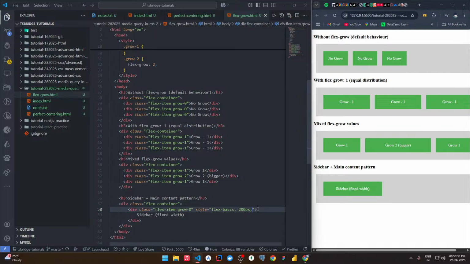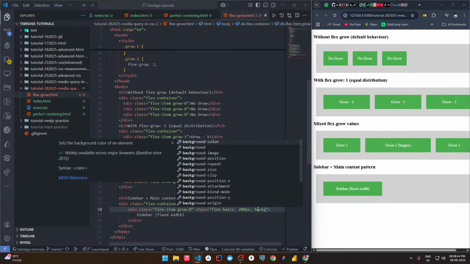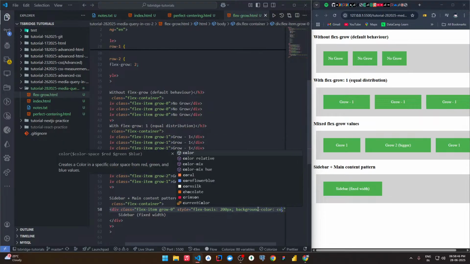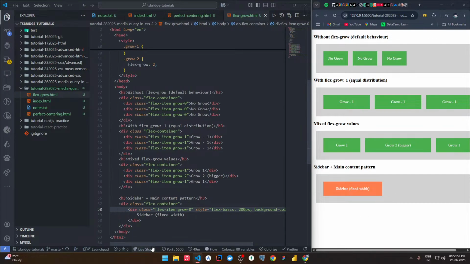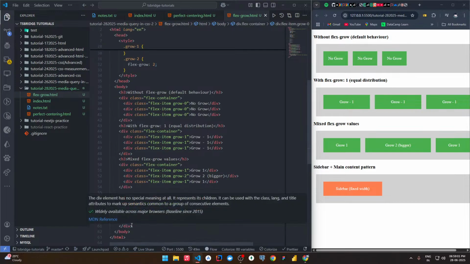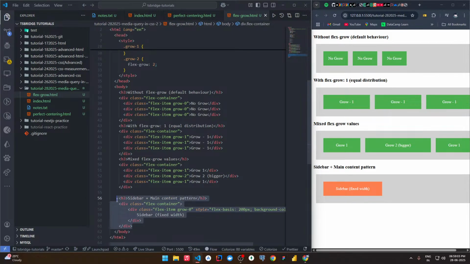Next, we can also change the background, of course. So let's give a background of coral. Now let's actually see this in another page. You all won't understand here.